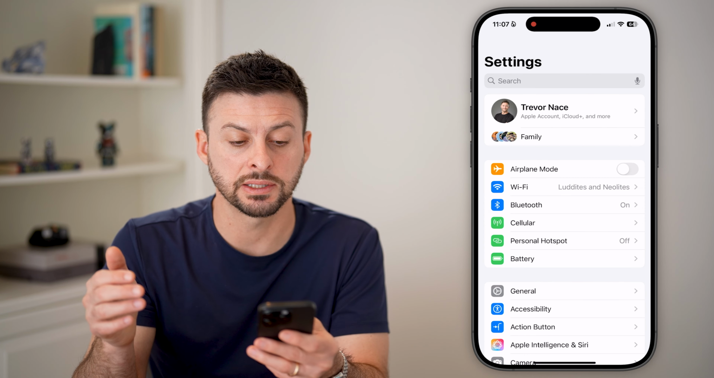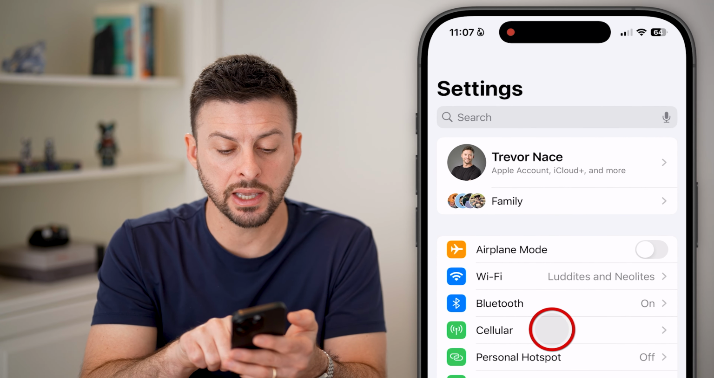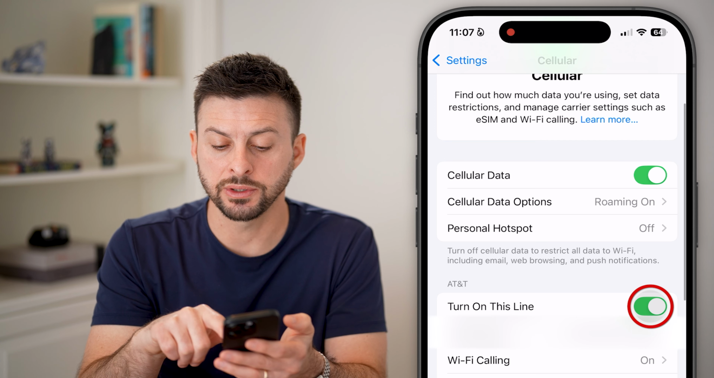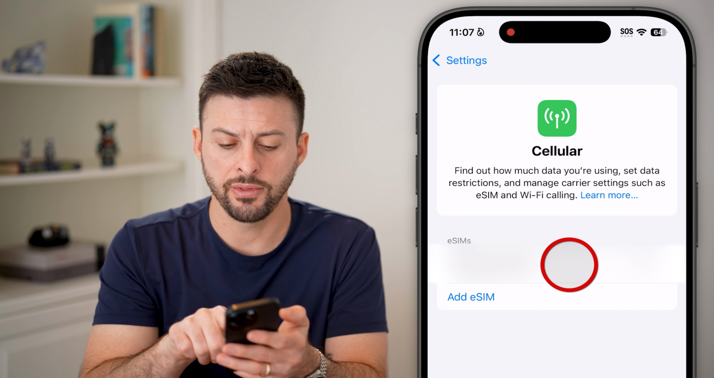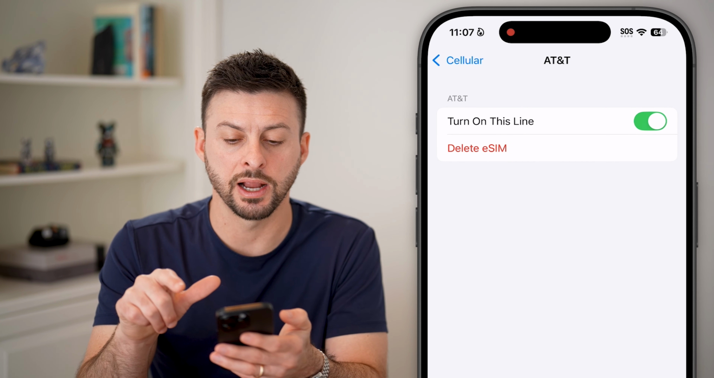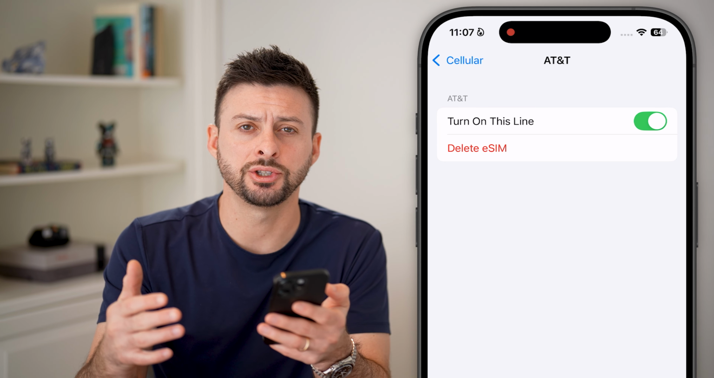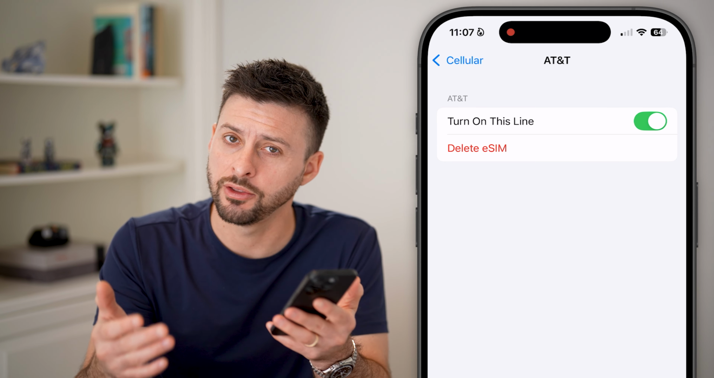After you go through that entire process, again, go back into Cellular, and you might want to disable the line and then go back in here and turn the line back on just to reinitiate it. Try that SIM card again, and you should be good to go.